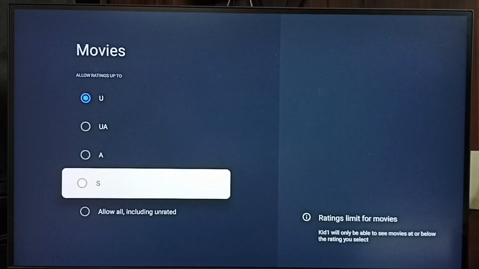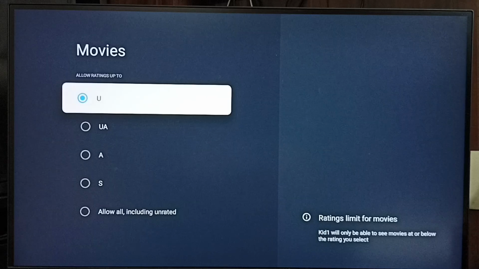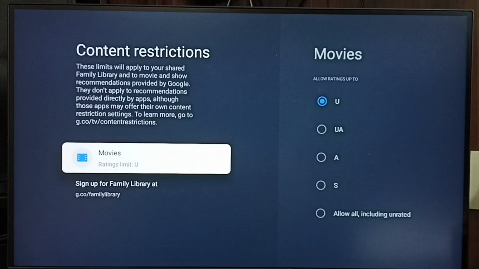From this list you can select U, because here we are going to allow only U-rated Universal movies in this profile. Select U, done. Then go back. Here you can see the movies rating limit set to U. Okay, so this way we can apply that restriction.